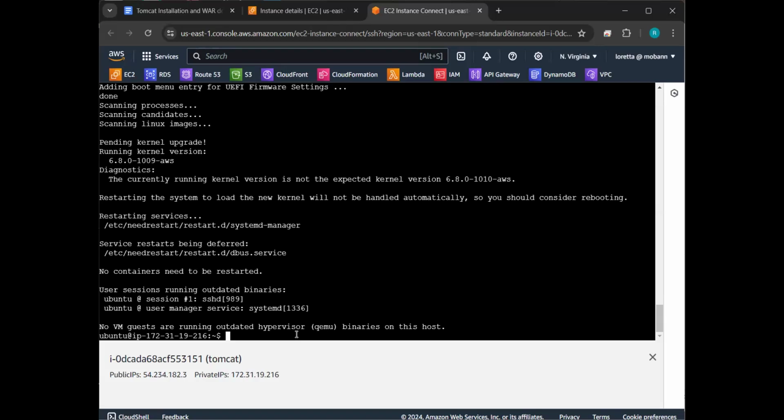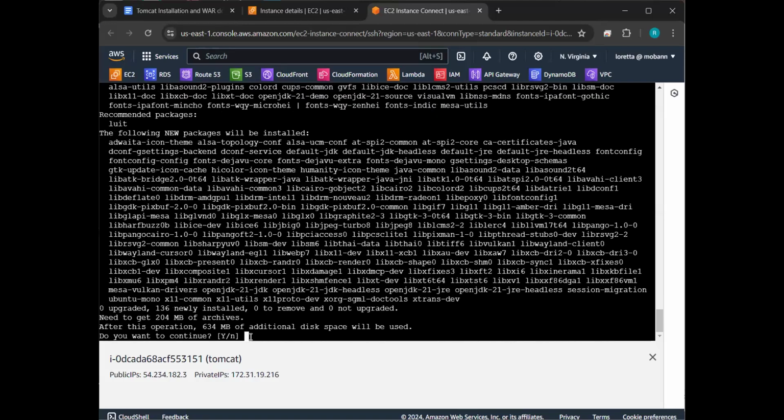So the next thing is to install our Java. So sudo apt install default jdk. Yes.